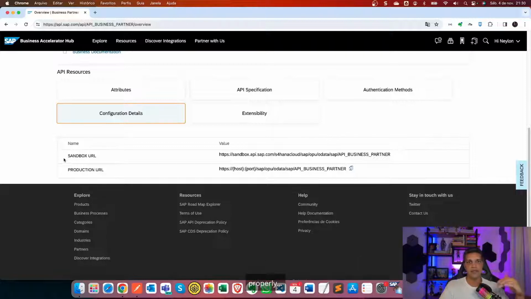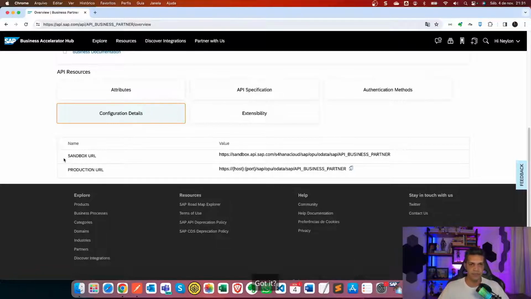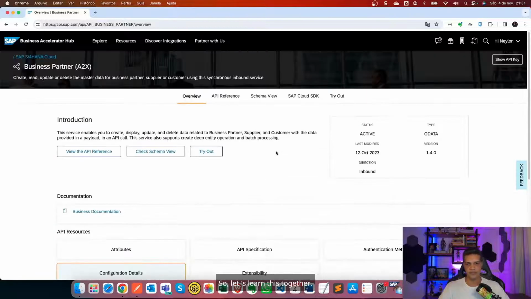your system properly. Normally, I come here, look at the documentation, see the API, don't get it, mainly because when I go to make a post, I tell the functional team, do a GET first, go there, get the fields you know are necessary to create a BP, get everything, copy and paste so you don't have to fill in all the fields manually. Do a create just like a GET that already exists in the environment. Got it? So, let's learn this together.